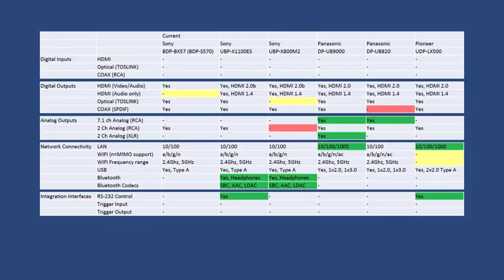headphones for private listening. The Sony X1100ES and Pioneer LX500 are the only models with an RS-232 port for home automation. No models support trigger inputs and outputs. In general, within a brand, I/O gets dropped as you move down the line.